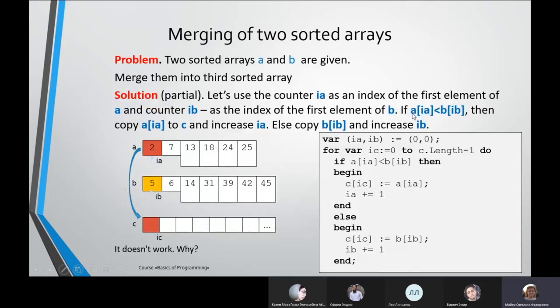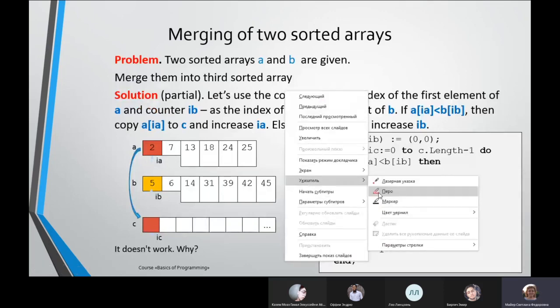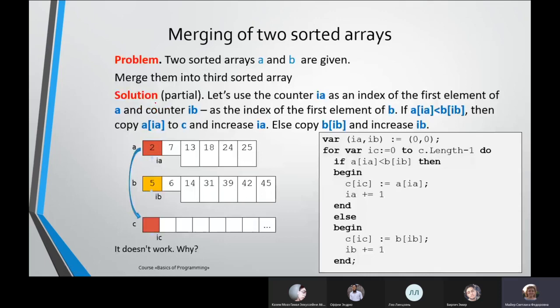And we need to compare if the element of A array is less than the element of B array. We are going to have it as a C array. So we are going to copy it and paste it into C. And then we are going to increase this index, so we need to move to the next element. So let's try to imagine this solution.